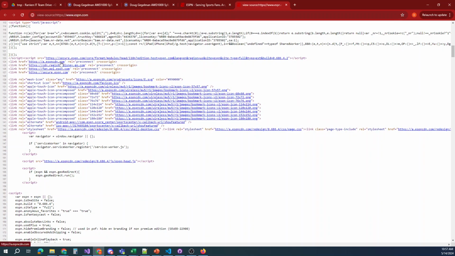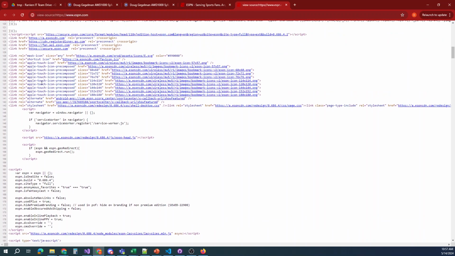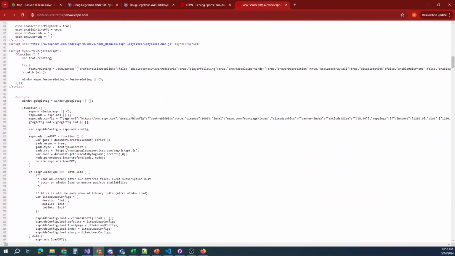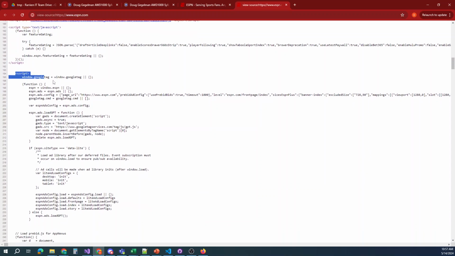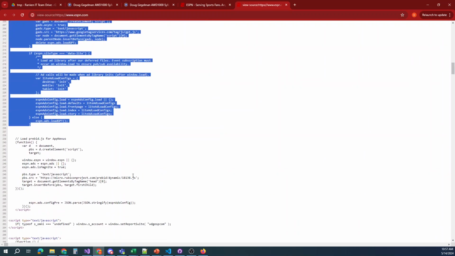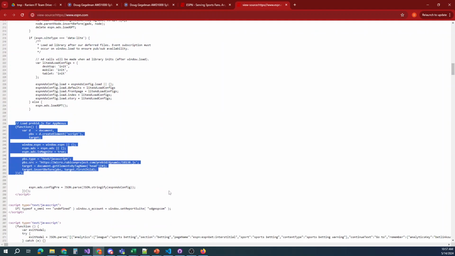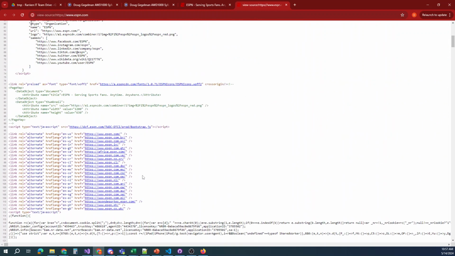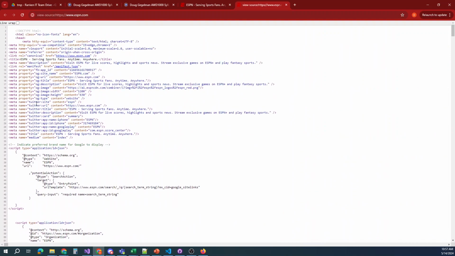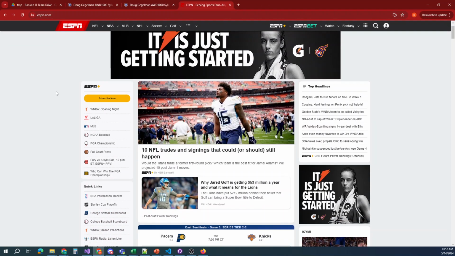Here's a link to different places on their site. Here's settings for Apple for their touch icon stuff. Here's more scripts. Load the pre-bid stuff. So when you do that view page source, you can go out and see all the code it takes to write that page, and every page will have a different kind of view source behind it.